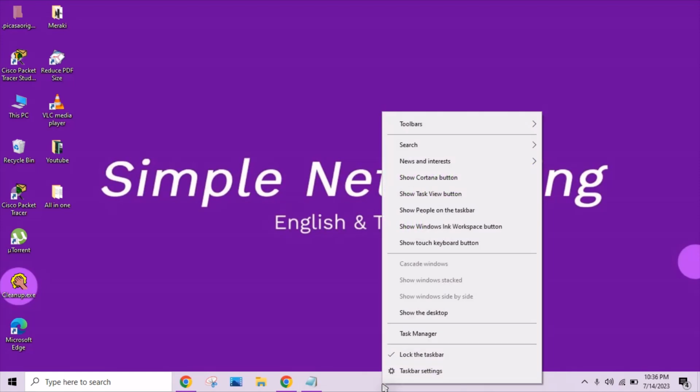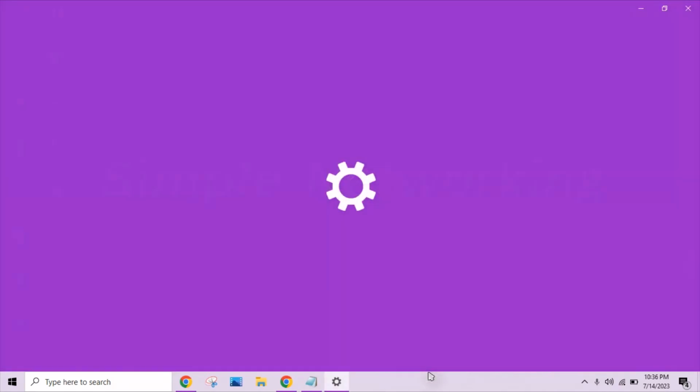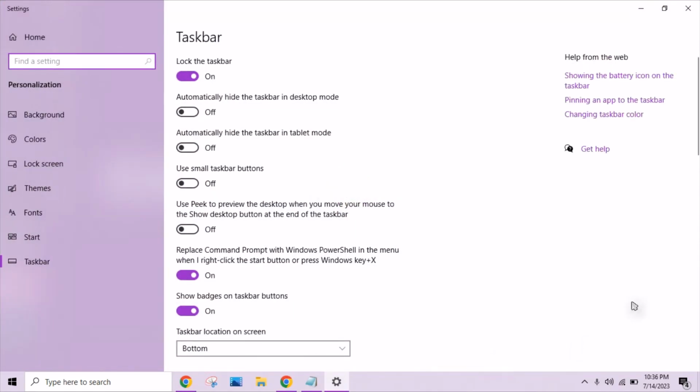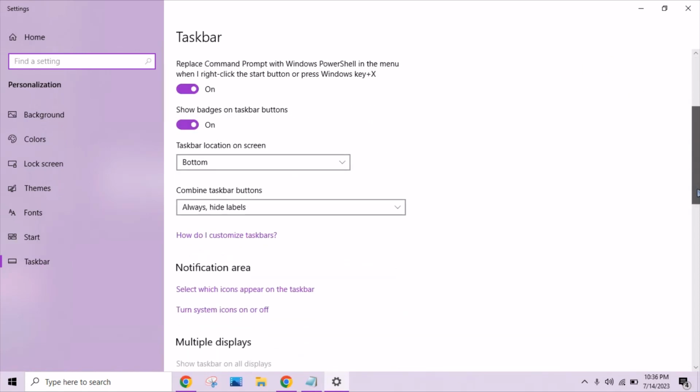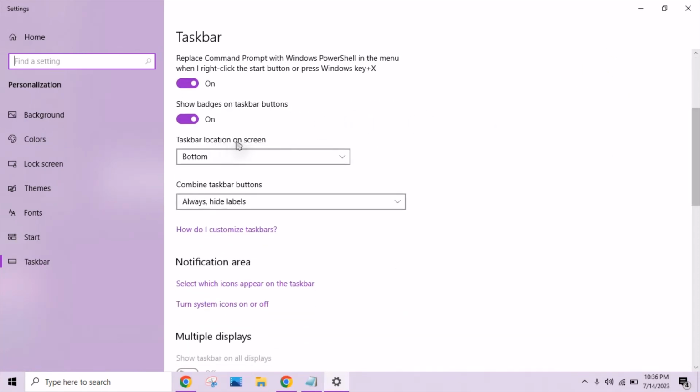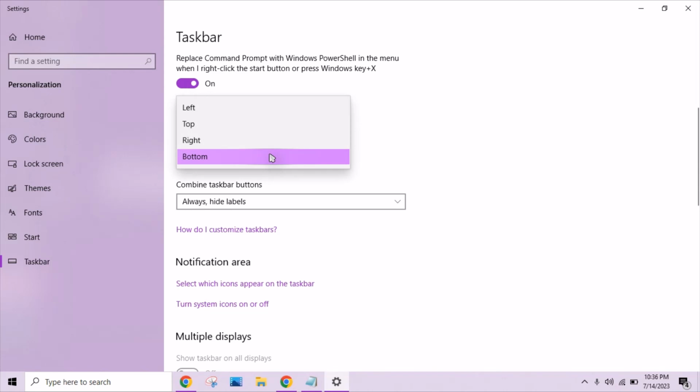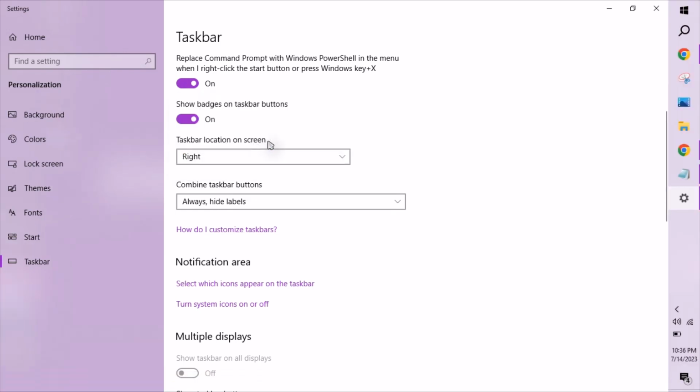Go to the taskbar, right click, and open taskbar settings. Once you click this, scroll down and go to taskbar location on the screen. Just click, and we will get four options: left, top, right, bottom. According to our wish, we can keep the taskbar as we like. I'm just keeping it on the right side, so the taskbar will be displayed on the right side.